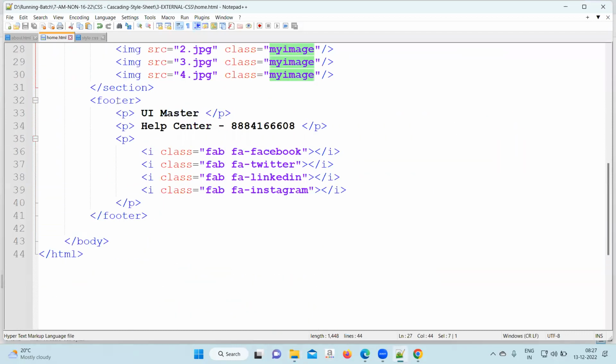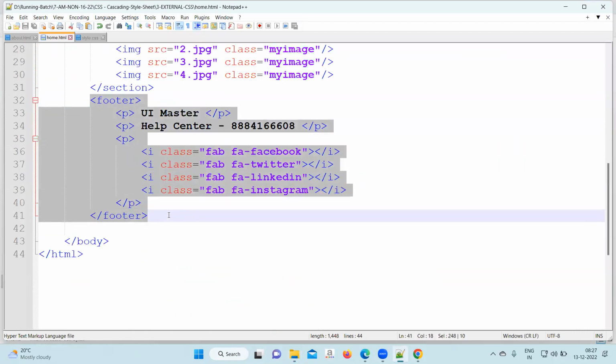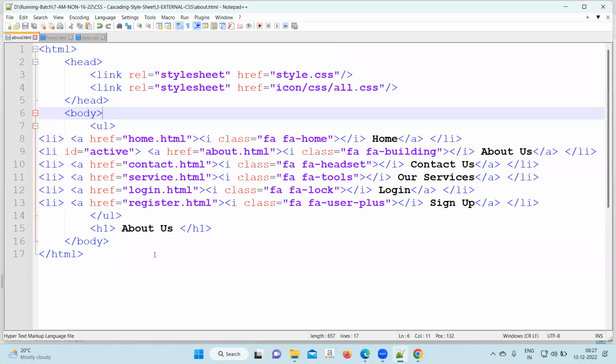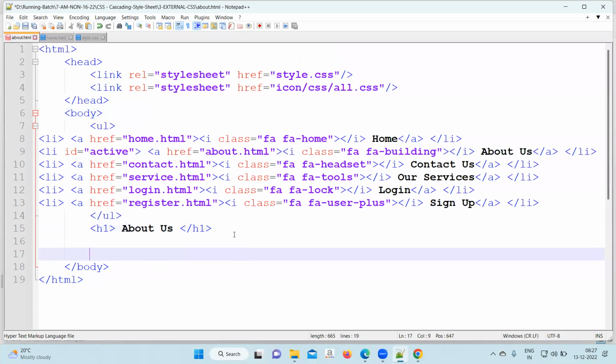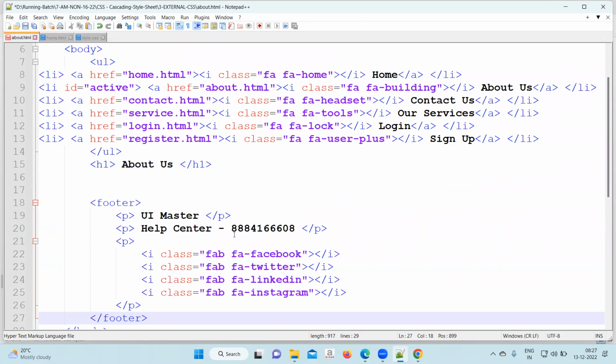From the home file, copy the footer part. From the home file, you can copy the footer and paste in about also, in the last. Footer you can put in about in the last.